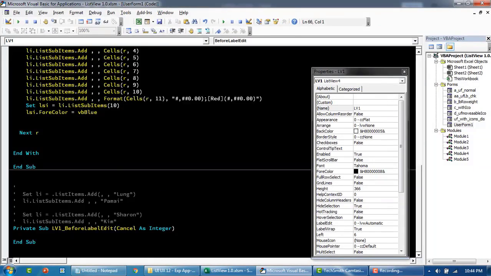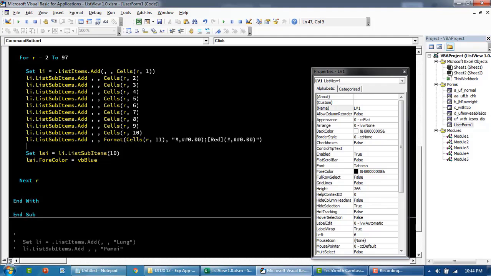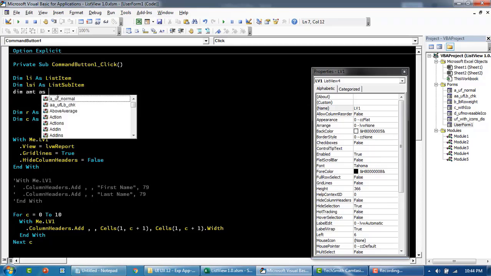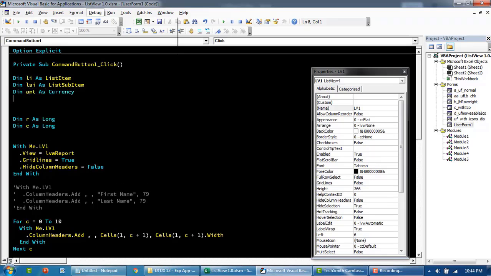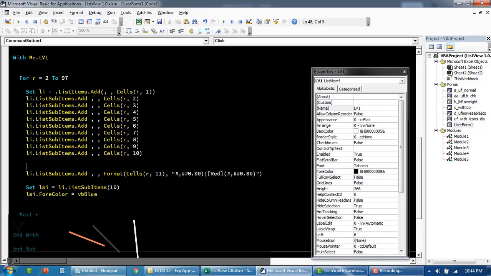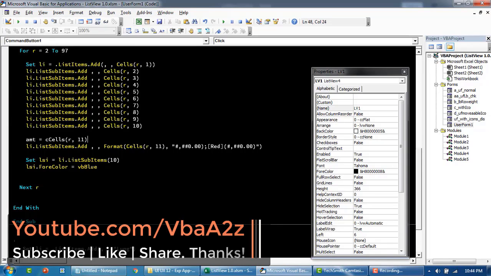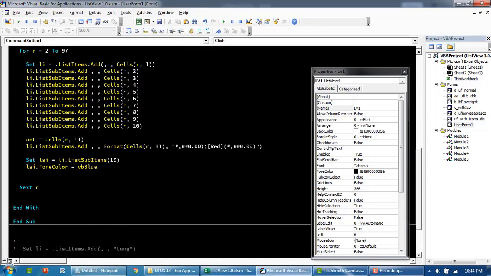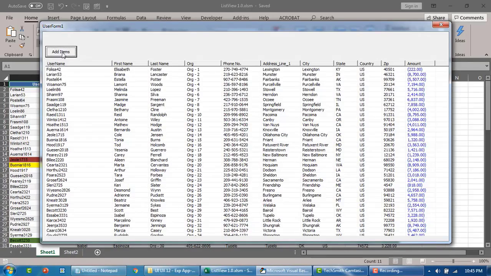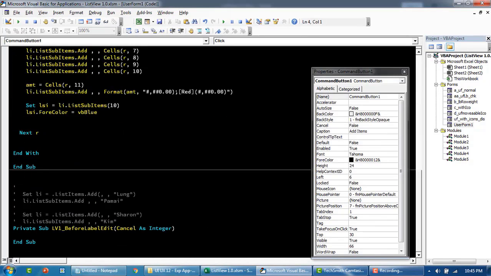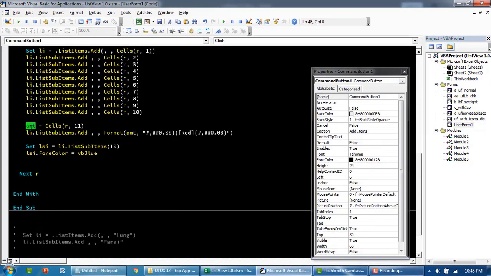Now we can put a validation. We can say that if this value, or we can just declare one more variable. We can say dim amount as currency is fine. Then we'll say amount is equal to this, format this. Okay, now we can utilize that, so we don't have to keep on specifying cells all the time.